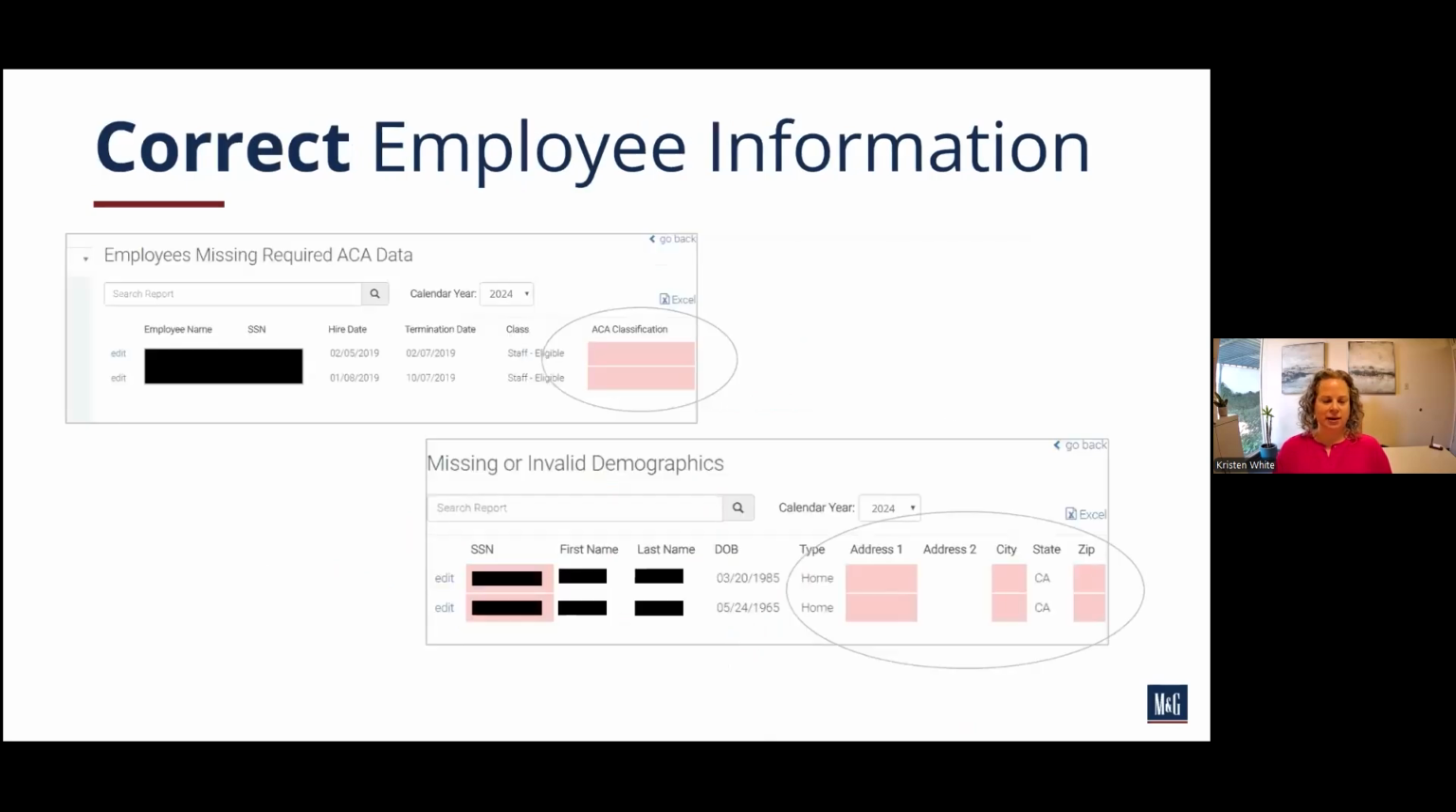So when you click on, say, that first hyperlink for missing ACA data, then you'll get a page that looks like this. You want to populate that as you need to, and then click go back. When you go back to that main page, once you've cleared the errors, you'll notice that it changes the header to employees with entered ACA data, and then it'll be blue instead of red. So you want to get rid of all the red.